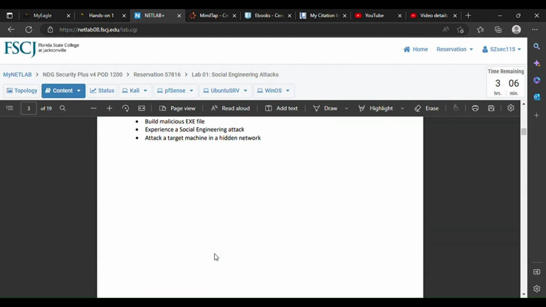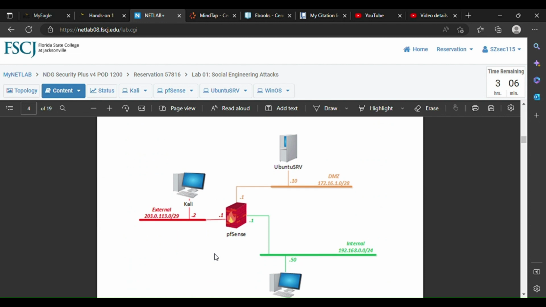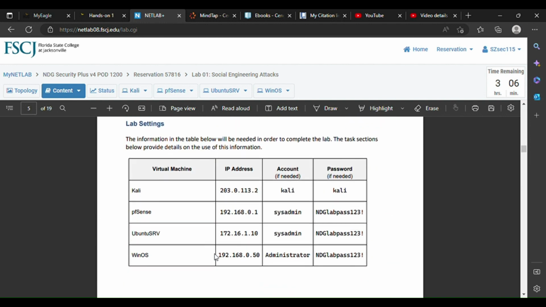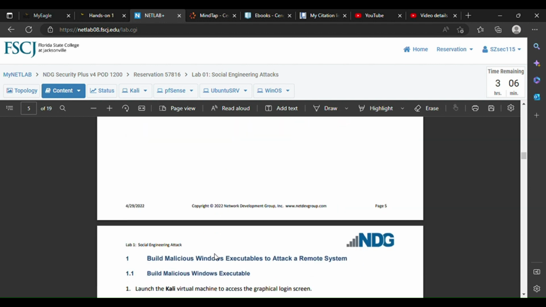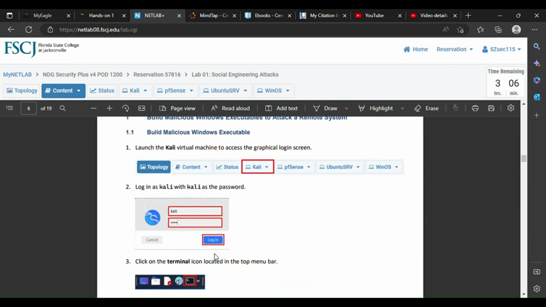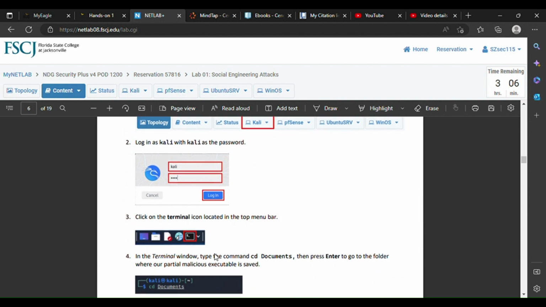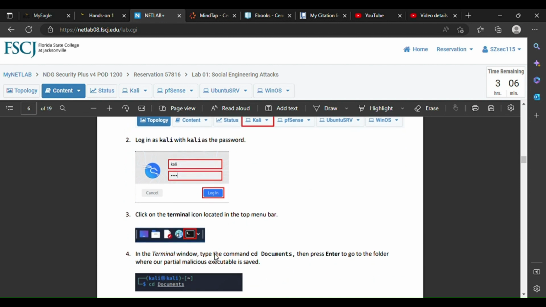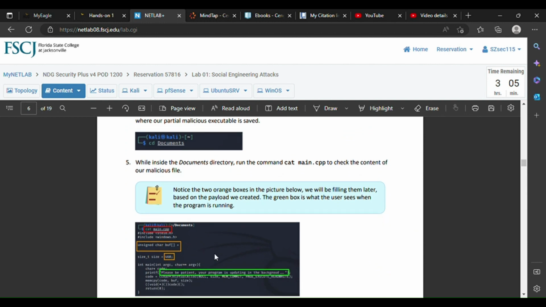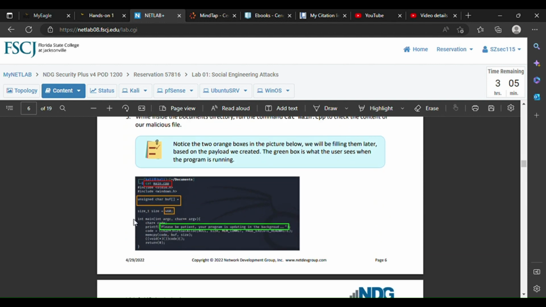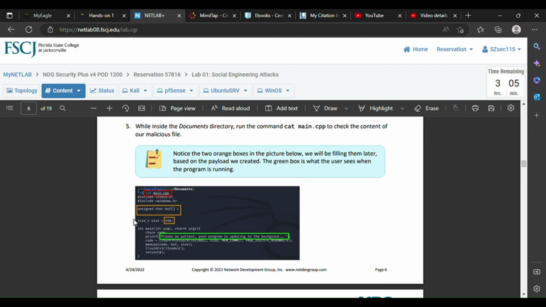Attack a target in a hidden network. Okay, so Kali. They already have the malicious file made. Okay, so this isn't going to be that bad. We're just going to follow instructions. Okay.